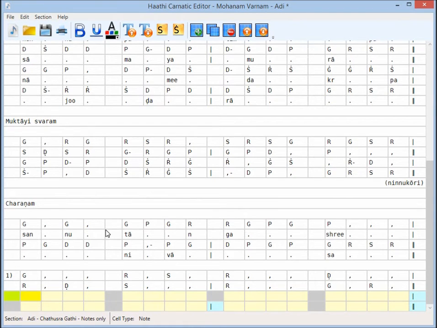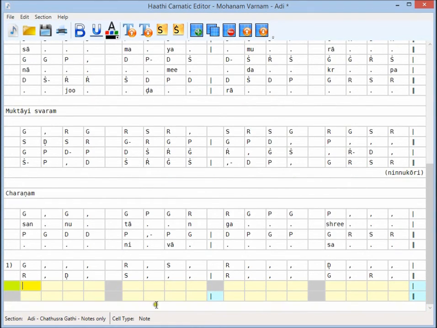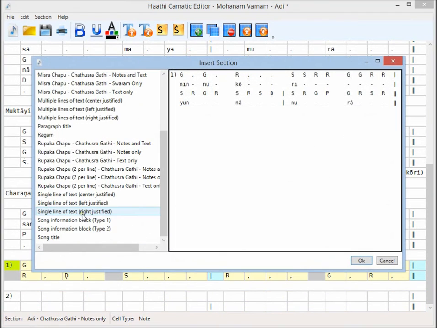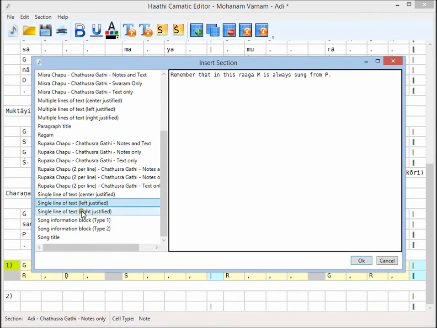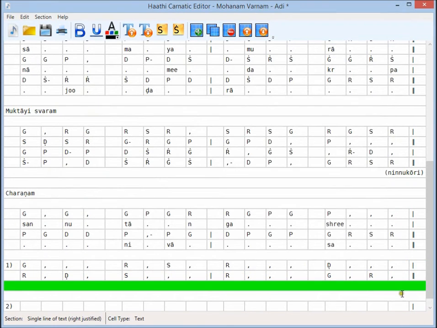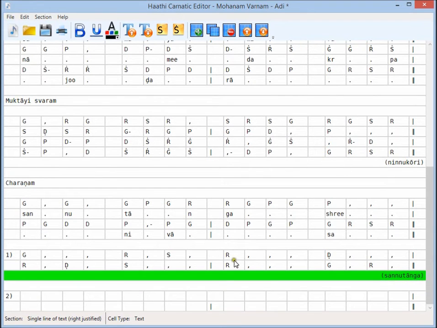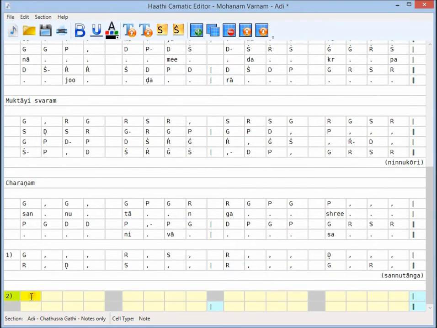I'm going to go ahead and add a blank line, which is now right here, and I'm going to move this section below so I can use that for the second Charanam. And one other thing I'm going to go ahead and do is insert a single line of text that is right justified, and put the link back to the main Charanam Sahityam. Okay, now let me continue with the second Charanam.